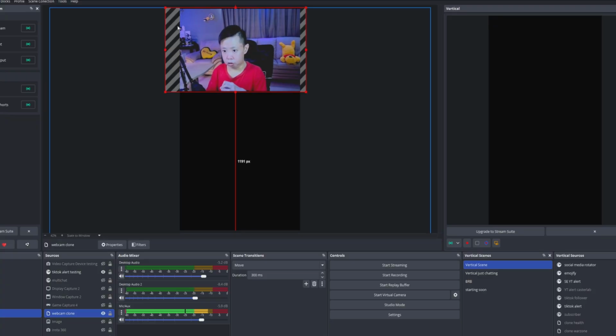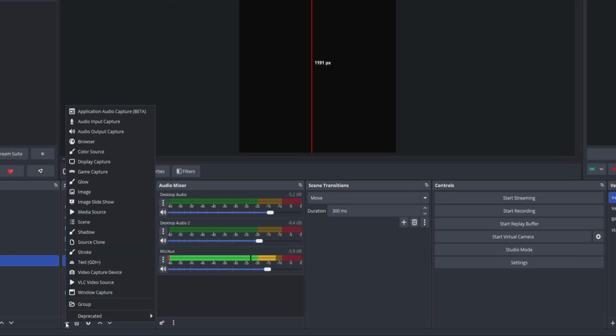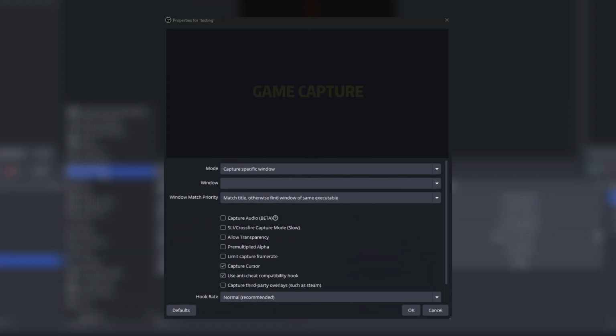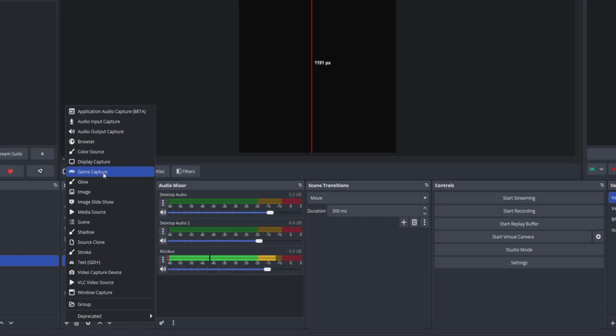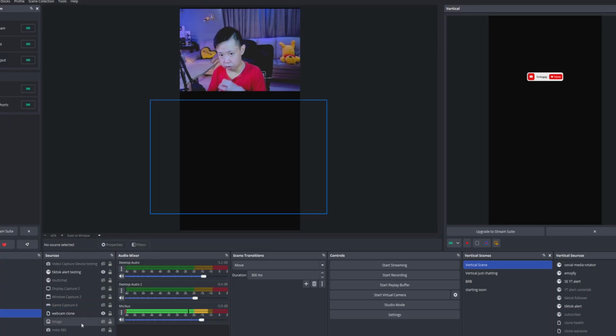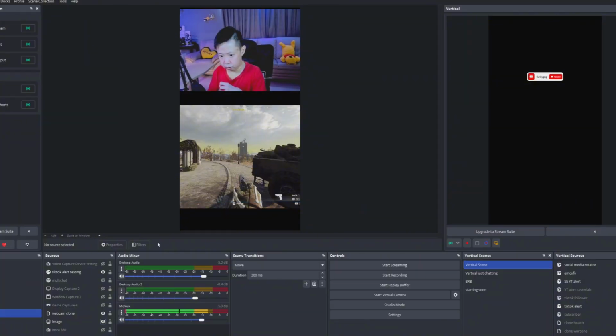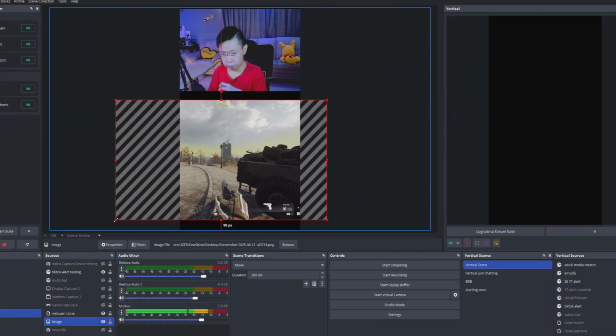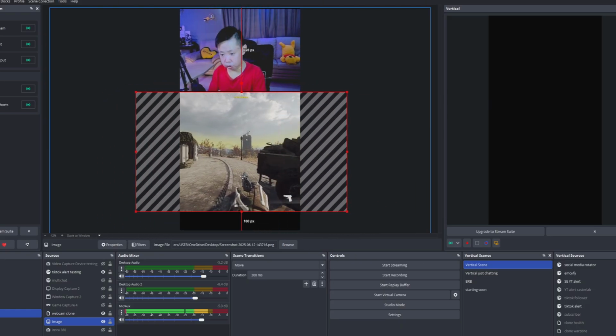So the next up is your source. Gonna go for the add source and look for game capture if you are streaming gaming content. But if you're not streaming any gaming content, just go for display capture or window capture will do. For example, I'm gonna use the image as my gaming. I'm just unclick it. Alright, so that you're able to adjust your gaming videos or even your display capture according to whichever location that you would like.